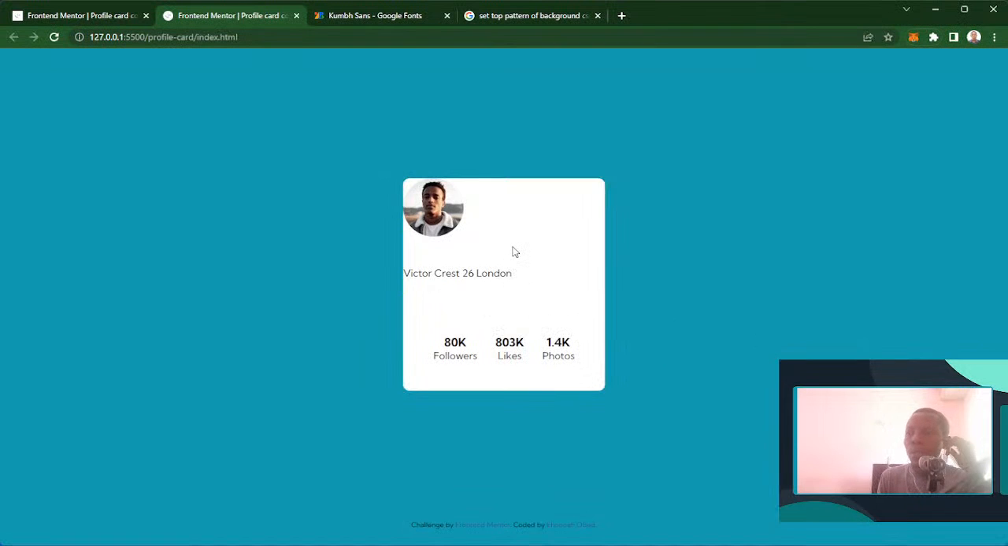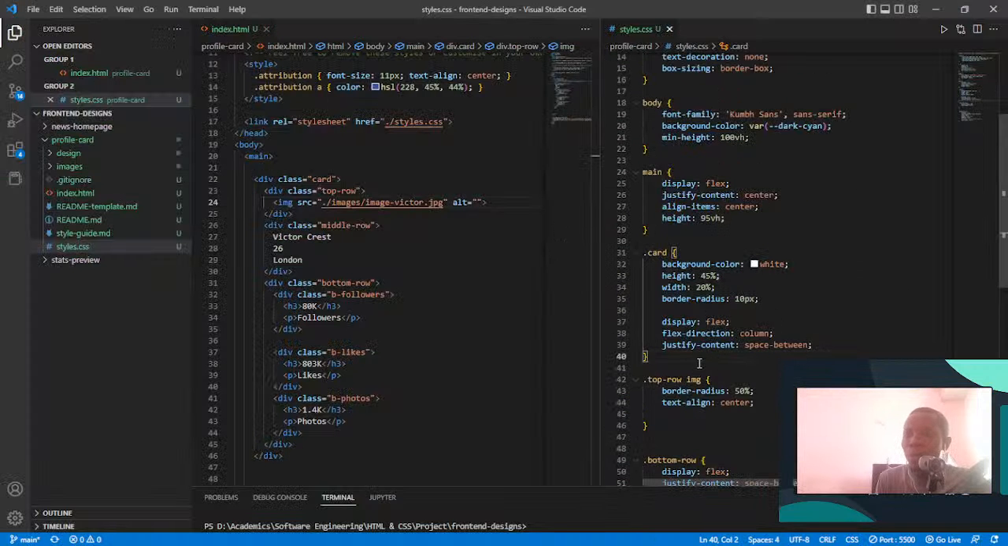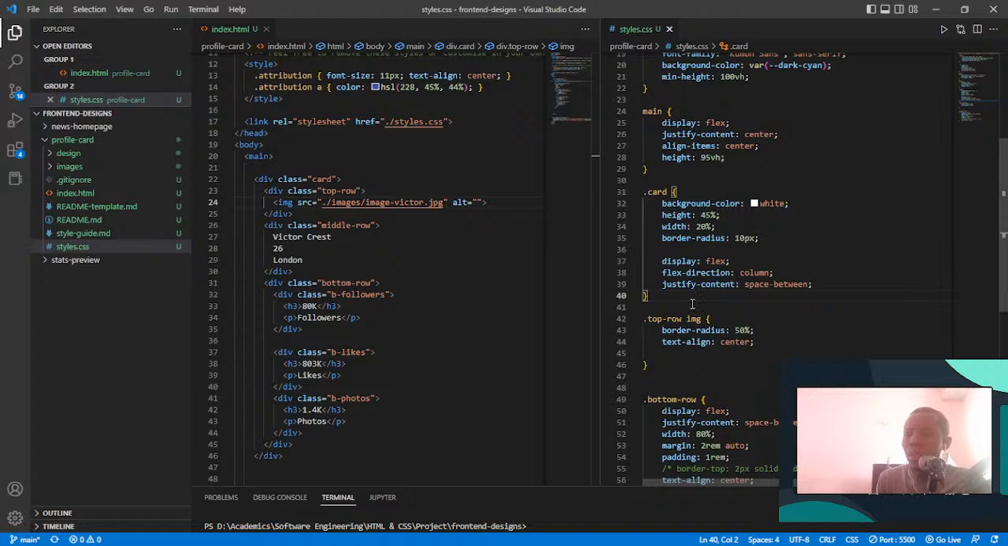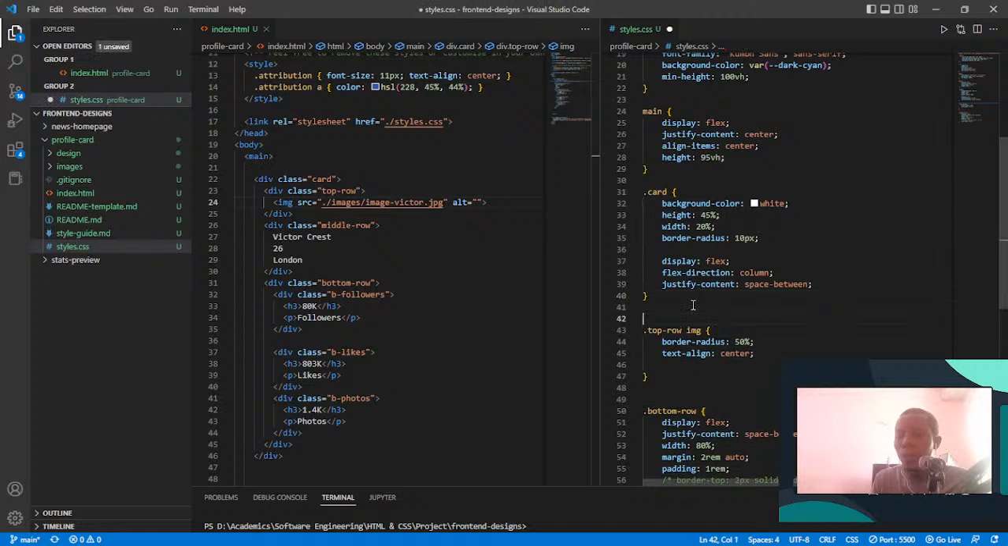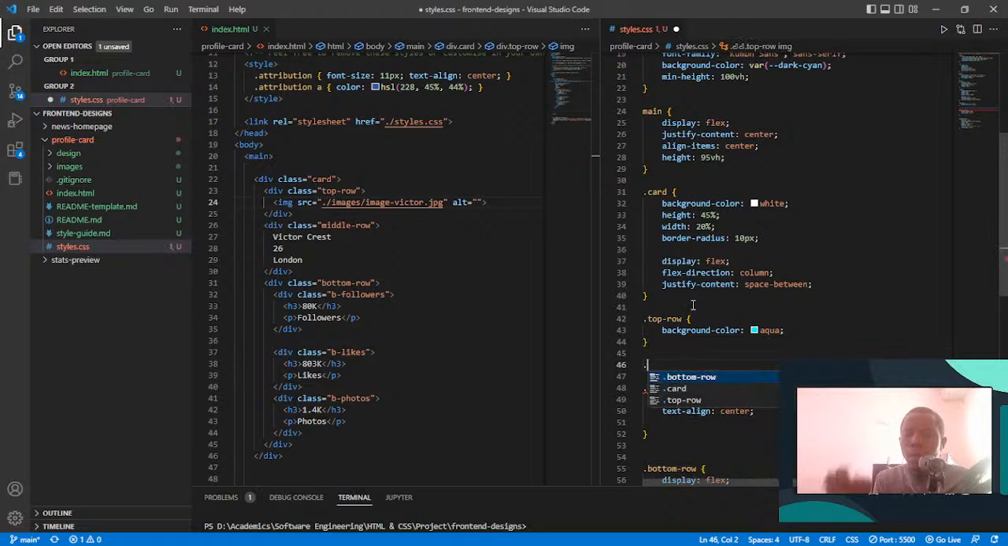Okay, now the next thing is to position this. I think one thing that I could easily do is just set background colors to each of the rows. So for the top row, for now let me just set a background color to it so we can see each of them. Then this one will be the middle row.